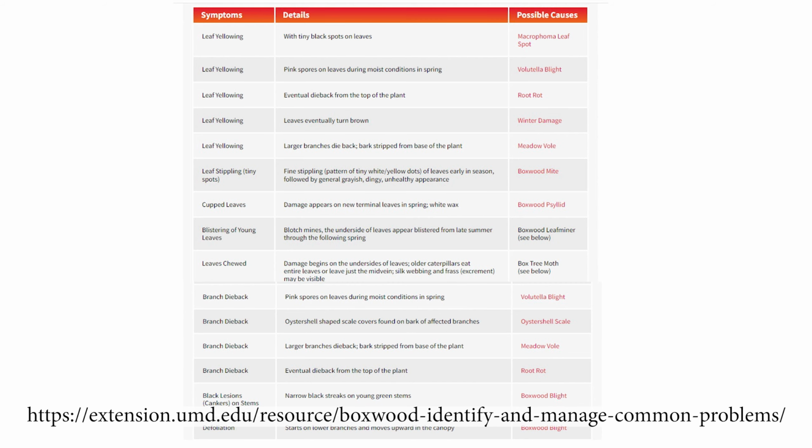I found a really good website. I took a screenshot. This is from the University of Maryland. In this link, you can see a chart showing symptom details and causal agents. Based on the symptom, for example, if your boxwood leaf is starting to turn yellow, once you go through the details, it can help you narrow down what could be the cause. The same thing applies to branch dieback or defoliation.